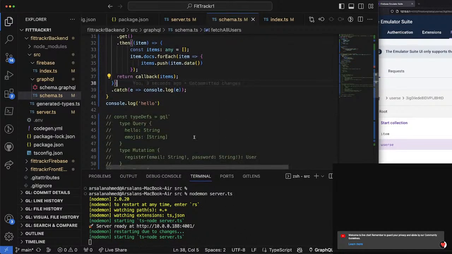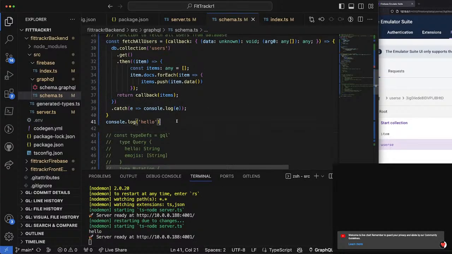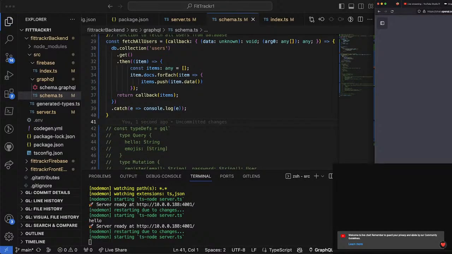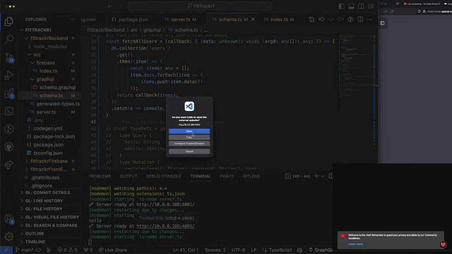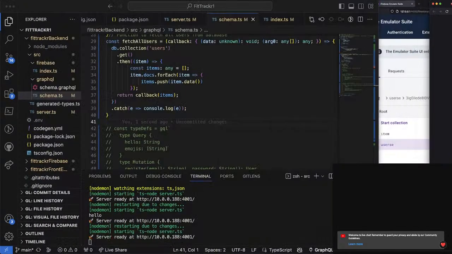Does that do anything? Okay, so it is there. Okay, so I'm going to close my sandbox and reopen it. Unable to connect. Server ready. Try again. Reload. There we go.